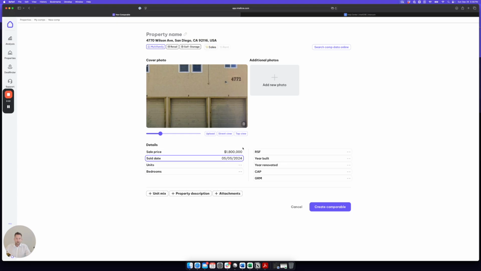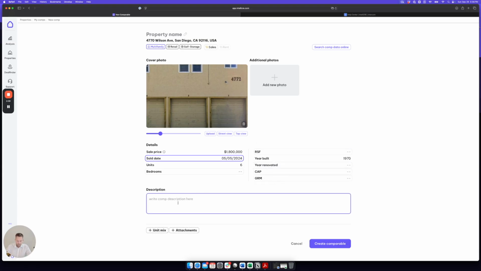And so the moment I provide this data, we can see that this is already a sale comp. And of course, if we want to provide more data, so the fact that this is 6 units, the rentable square footage, year built, and so on, cap rate or GRM, we can add that. We can also add property description for this comp, either a general description or a description with respect to some subject property where we want to use this deal as a comp. So we can do that.